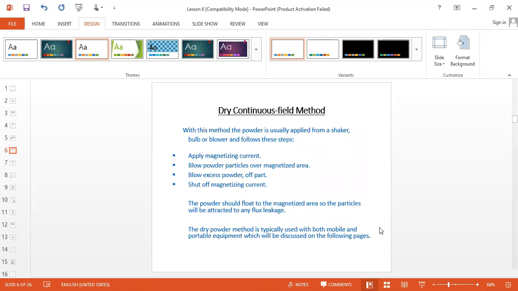So water based, kerosene based, and oil based. Generally we are using these three bases, depending upon customer requirement and procedure requirement. Here again we are going to discuss the dry continuous field method. Dry continuous means instead of applying wet bath on the job surface, we are applying dry iron particles. So we'll see the method.